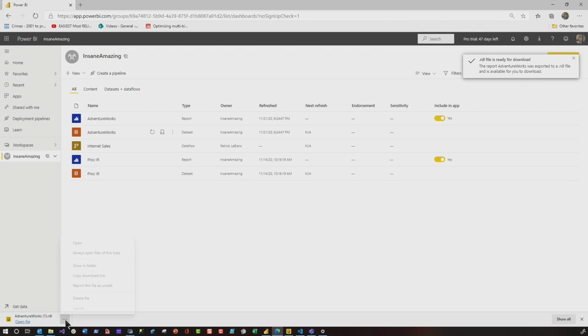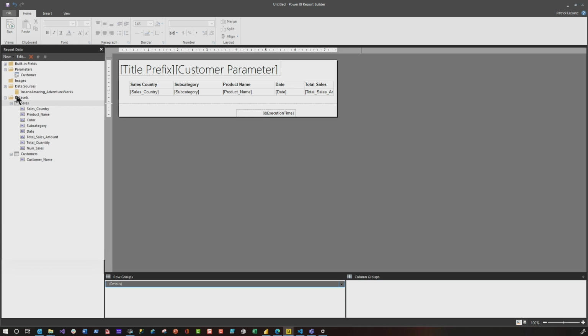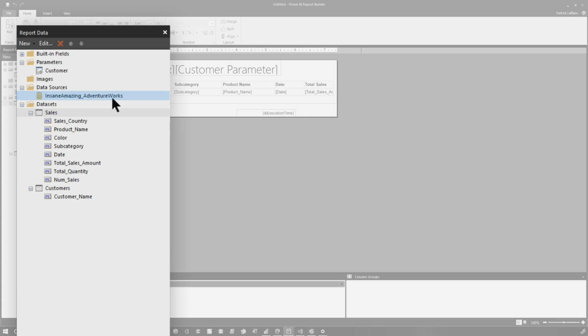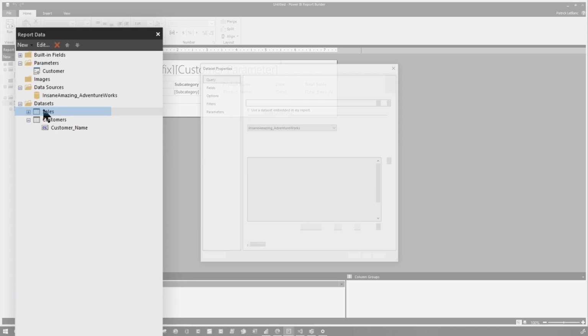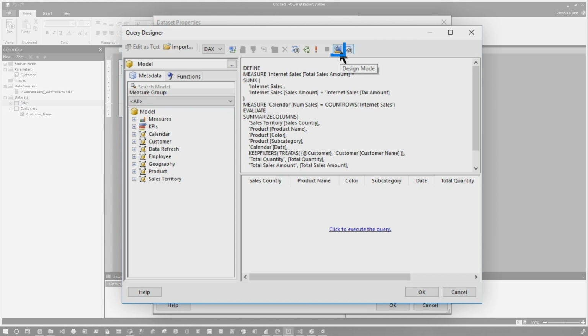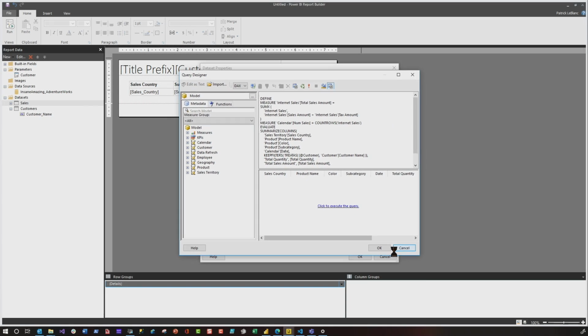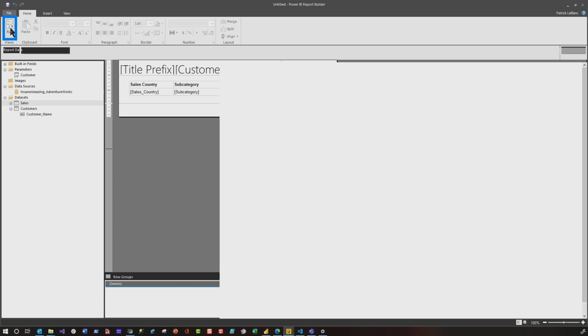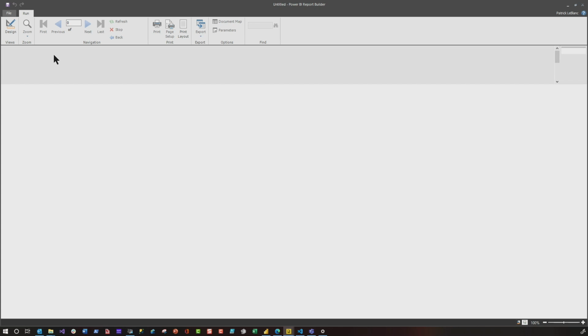And now once you click the RDL file, which is just going to open up Power BI Report Builder, it's going to automatically be connected to that data set. And then you can right click here and say add data sets. If I go here, I can go into the query designer. And right here by default, you'll be in design mode. If you uncheck it, if you just click this, you can go into query mode, paste your query in, click OK.